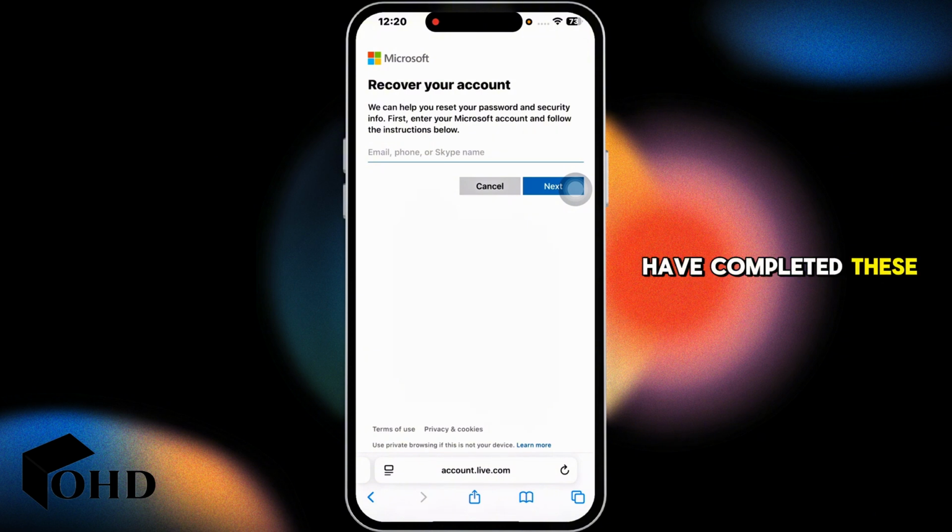Once you have completed these steps, you'll regain access to your Microsoft account and be able to set up the Authenticator app on a new phone. Remember, keeping your security info updated can help prevent similar issues in future.